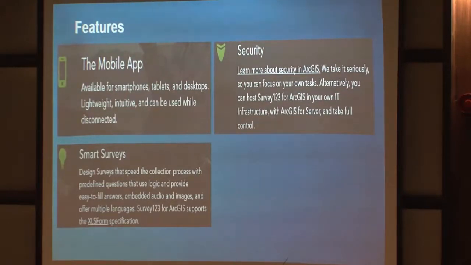Like, for example, if somebody answers yes to a question, then that means that another question pops up. But if they answer no, then it doesn't allow the next question to pop up. So it has logic, a smart application. You can have signatures, you can have barcodes, you can have a number of things that you wouldn't find on a normal form. And most importantly, you can even have geolocation in your form.